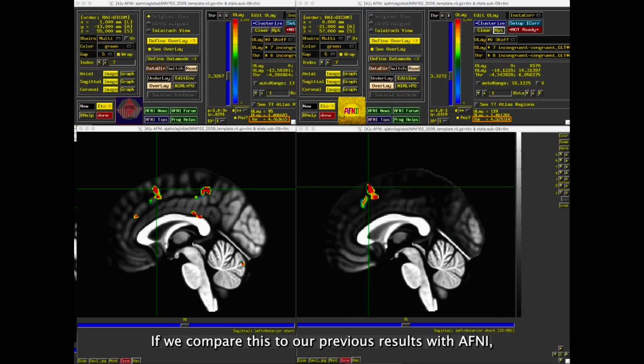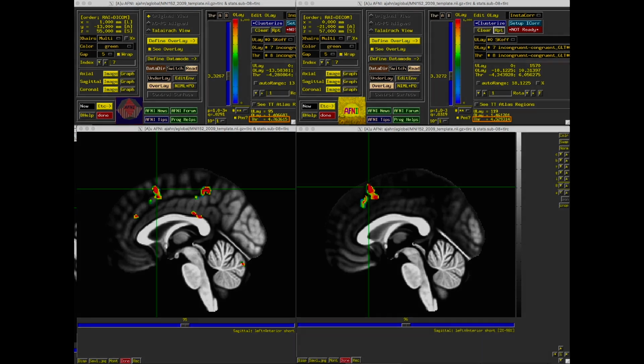If we compare this to our previous results with AFNI, with the previous results on the right and the fMRIprep results on the left, you can see that the AFNI results appear to be a slightly larger cluster, but with a slightly lower peak. To fully compare the results between the pipelines, we will have to run fMRIprep for all the subjects, which we will cover in our scripting module in the next video.